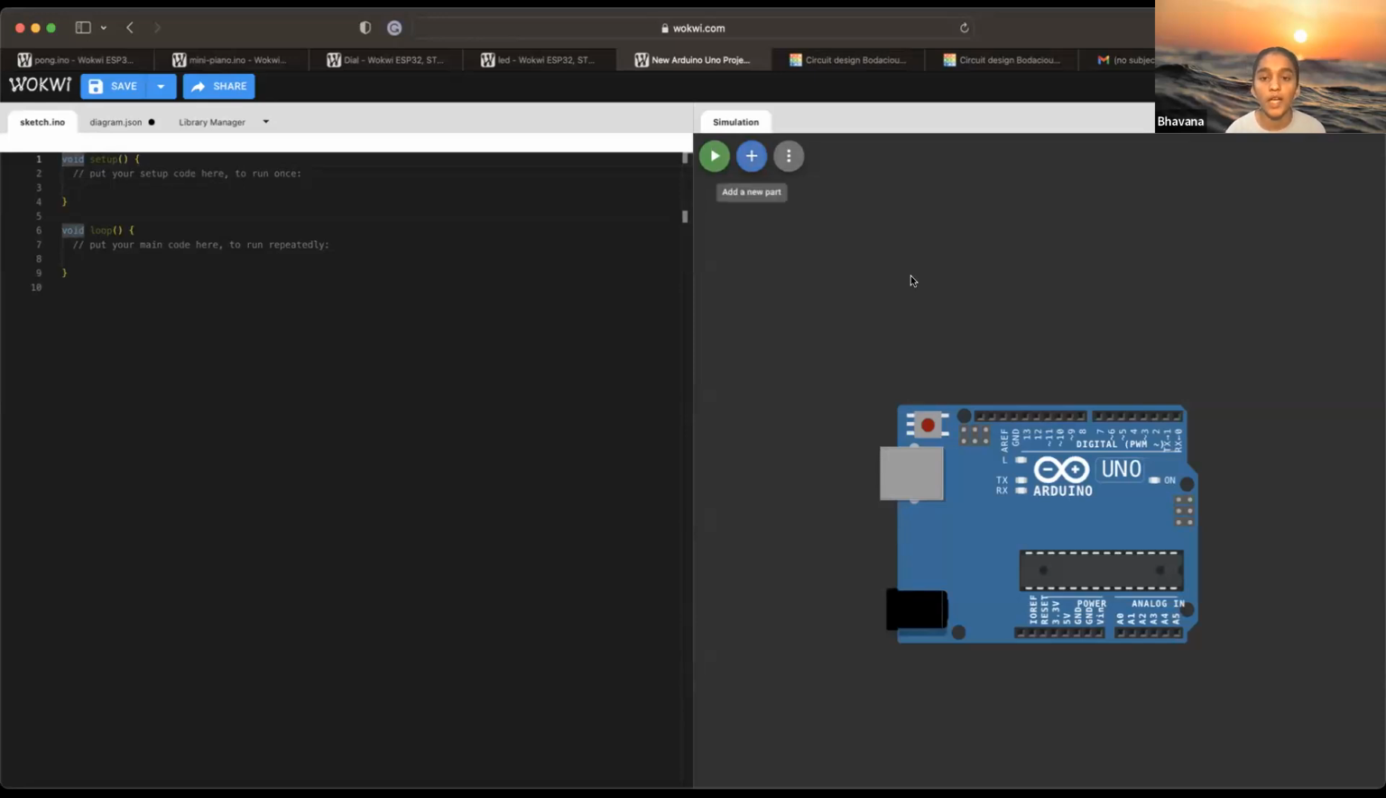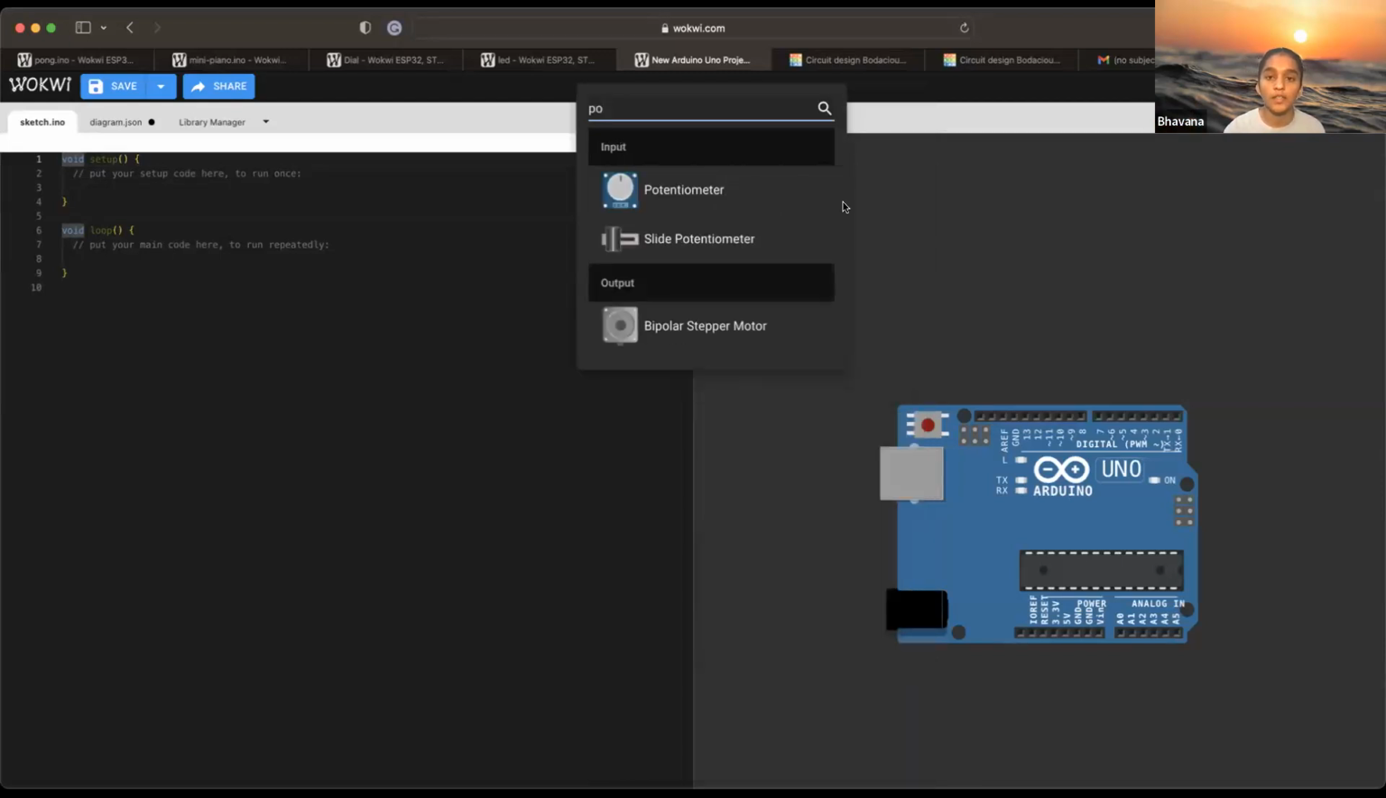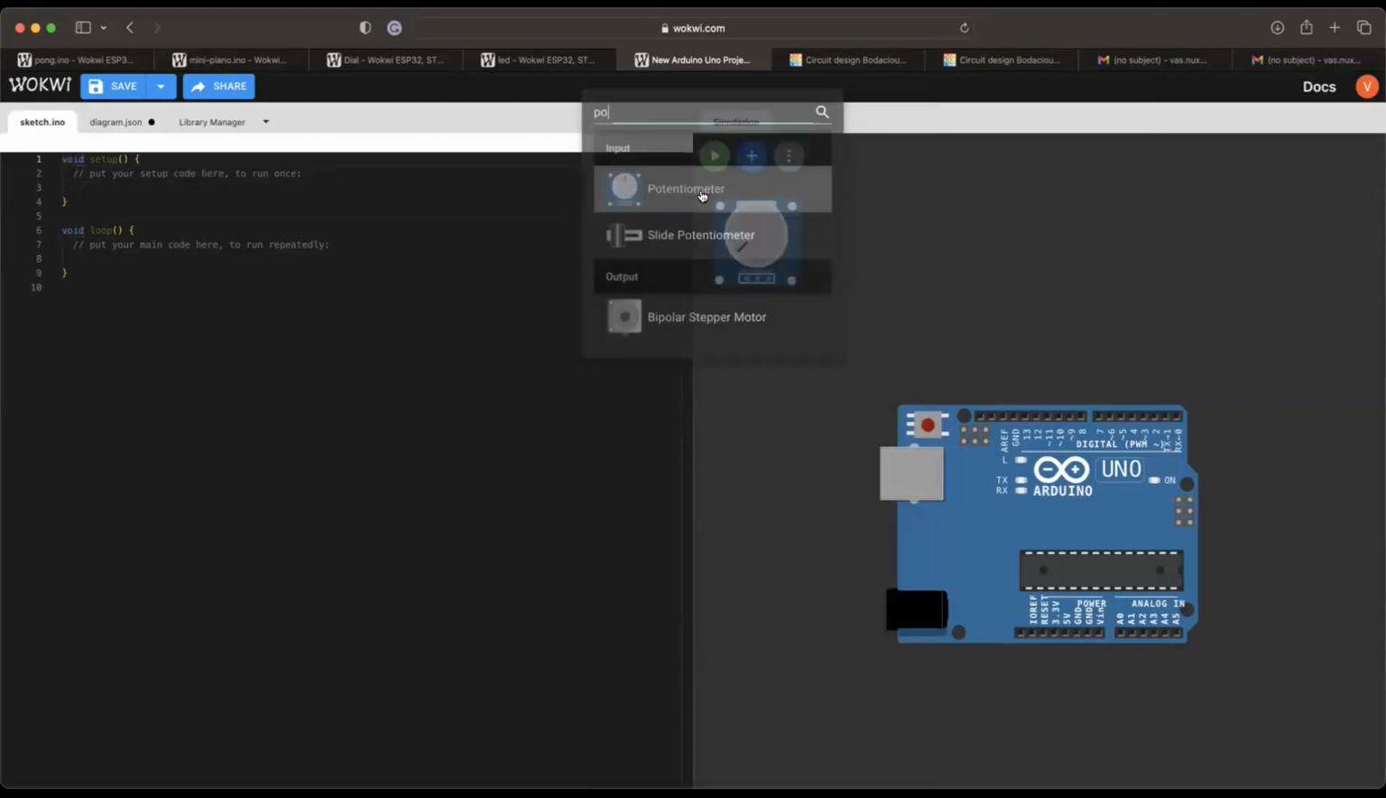For the dial, we're using a potentiometer, which is not like a switch, but more like a dimmer. Like you have a light and you can tune how bright the light is. A potentiometer is kind of like that. So type PO, and then the first one.